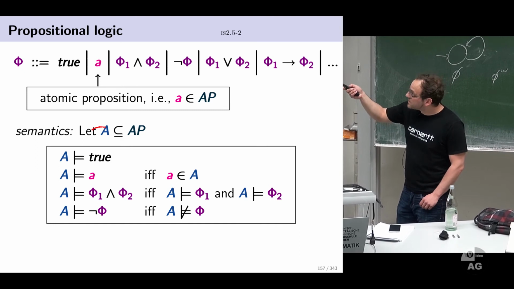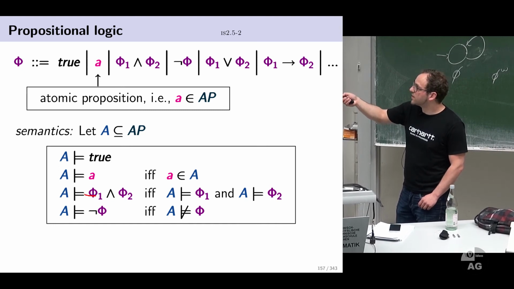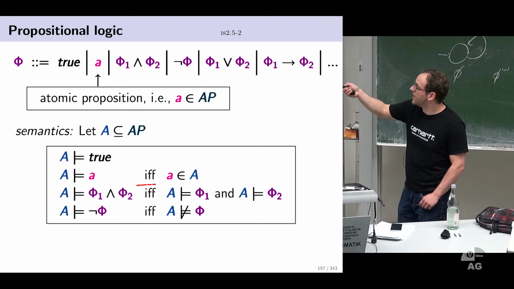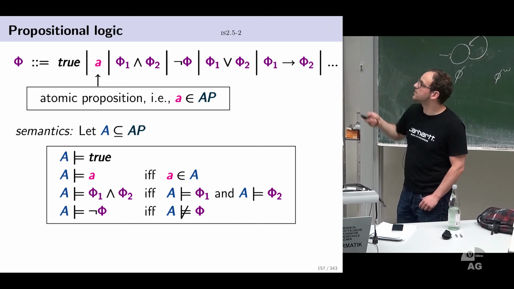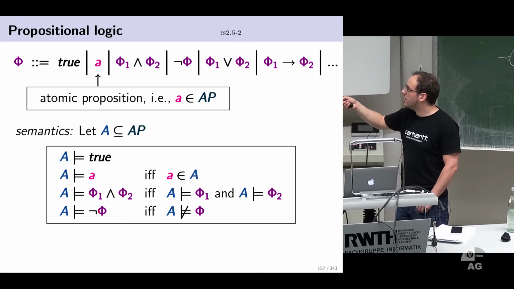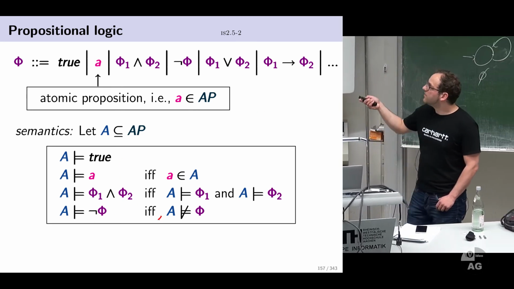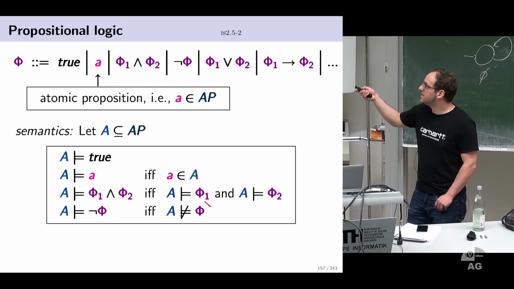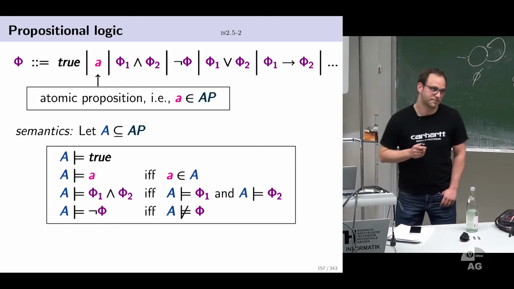We say that a subset of atomic propositions satisfies a conjunction of 2 formulas if it satisfies phi 1 and phi 2, so both of them, and it satisfies the negation of a propositional logic formula if and only if it doesn't satisfy the formula itself.